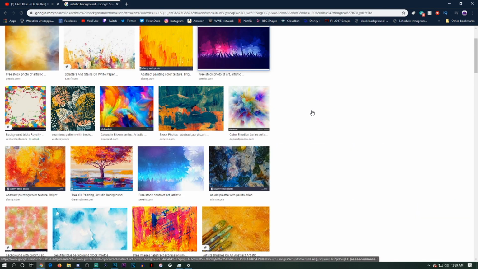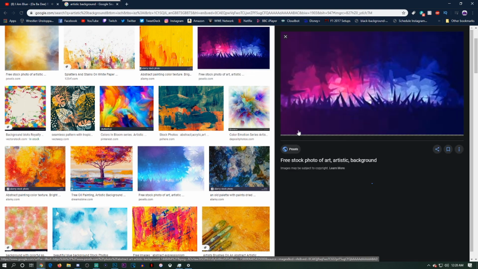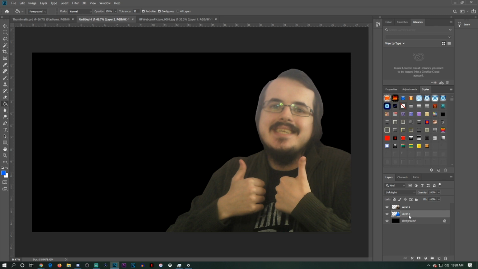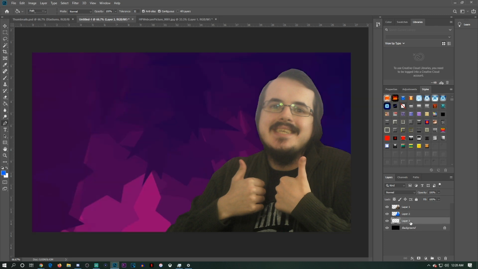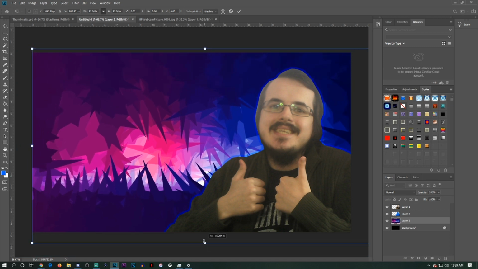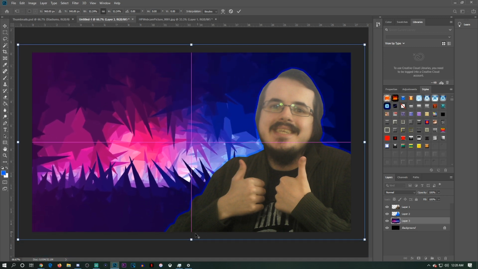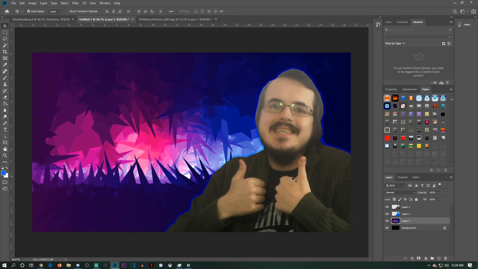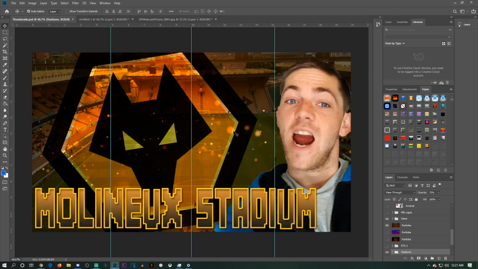Like I said, I've already done one. And you want to make sure the resolution is equal to or bigger than 1920 by 1080, because this is obviously what you're working with in Photoshop. So once you've got the image, back into Photoshop, actually fits in perfectly.